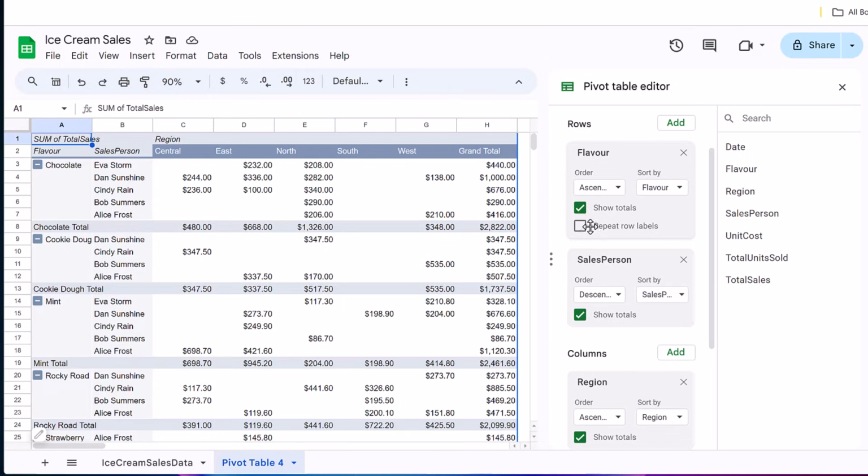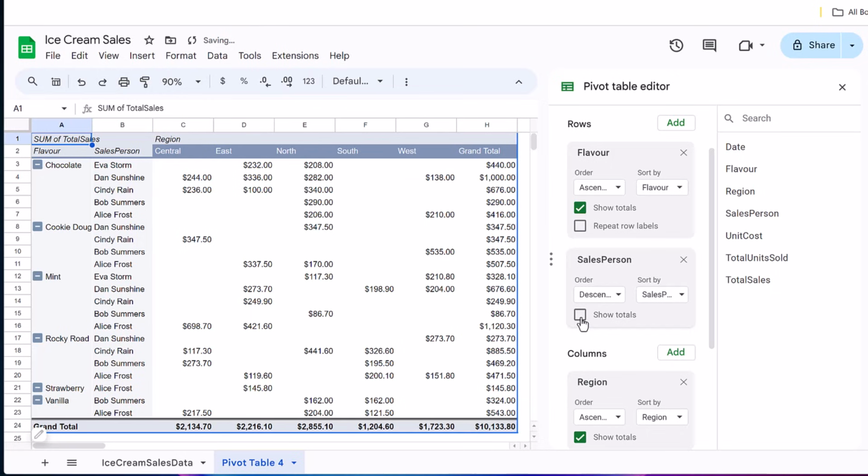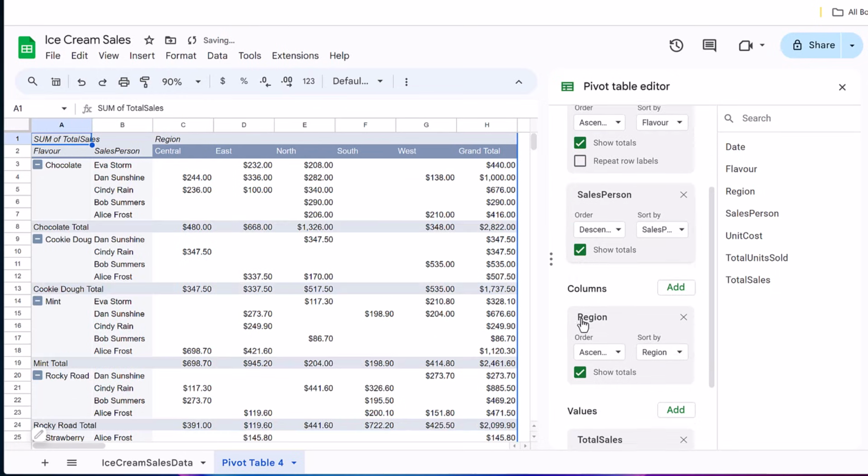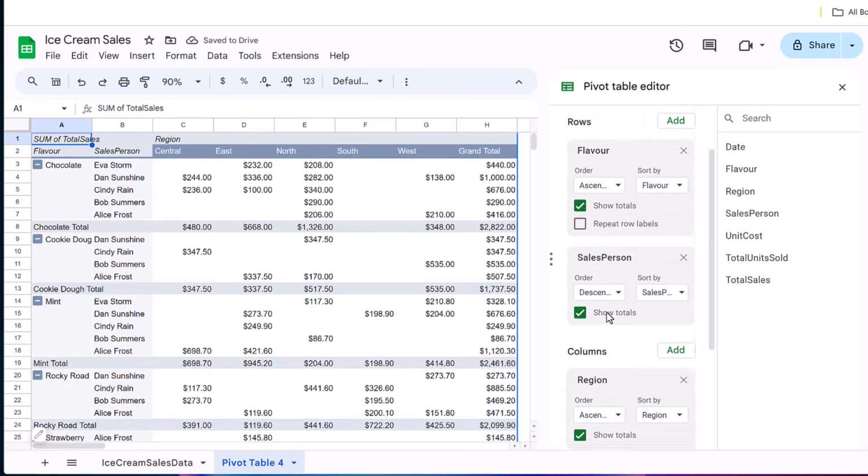On each of these here, notice that we have show totals, show totals. If you don't want to see all totals for everything, you can just turn them on or off to get exactly, again, what you want.